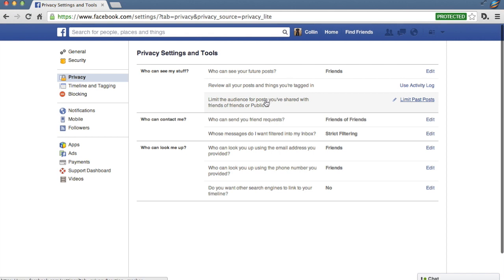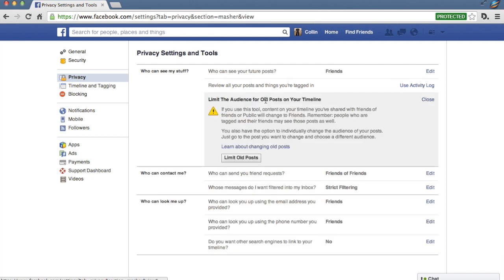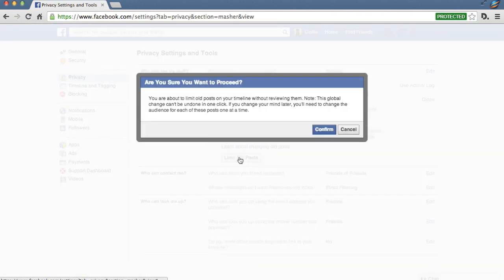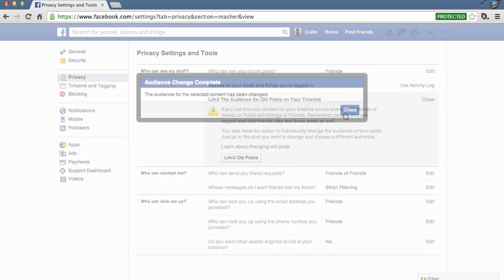The last thing I want to talk about here is you can limit the audience for old posts on your timeline. Now, it sort of seems like that's what we were just doing, but the setting is a touch different. So if this is your first time you've ever thought about security or privacy on Facebook, this might be a good idea. If you go back and review all your posts, you might see that all of your posts from when you started a Facebook account until now are publicly viewable. So what this is going to do is it's going to take all of those posts and change them so that only your friends can see them.